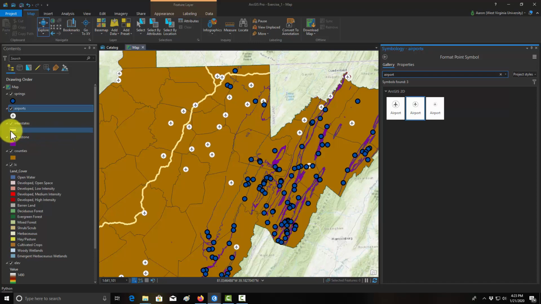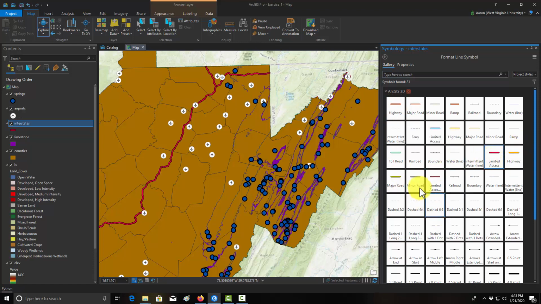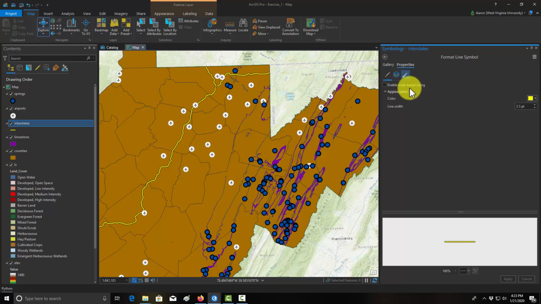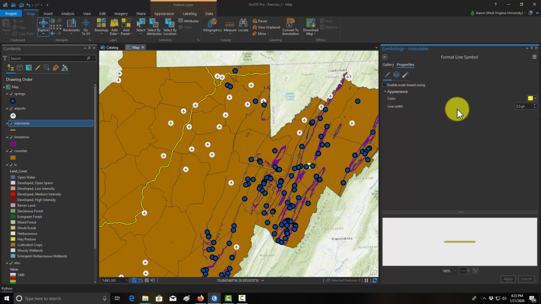For lines, similar. So here's the interstates. So for example, we want to change it to this highway. That changes the symbol there. Just picking some different symbols. I'll just leave it at that for now. If we want to go to properties, then instead of just picking something from the gallery, we can go in here and change the color, the line width, just change how it looks.